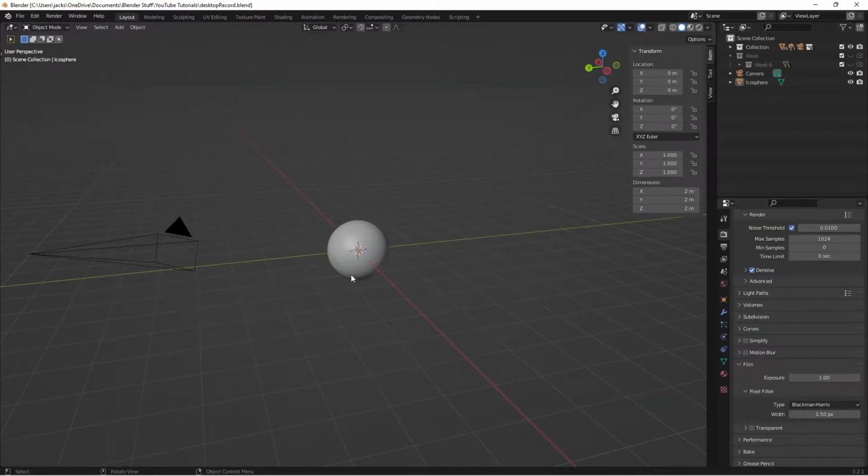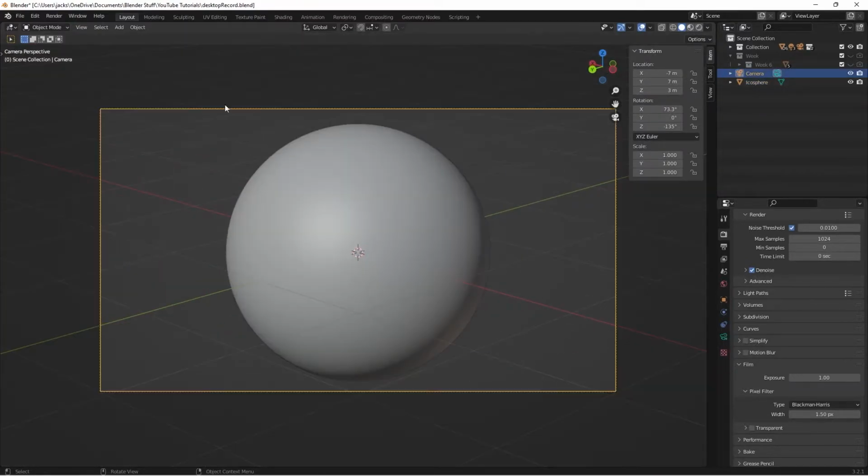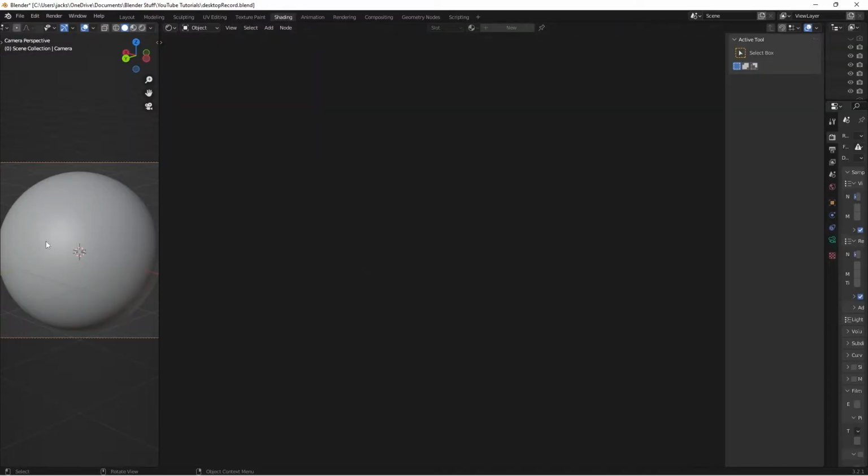To get started, I assume you already have your leather model, or you'll just be using a sphere like me. So I've got a sphere in the center, and I just pointed a camera at it and upped the focal length so that I could see it a little bit more clearly. Then we'll head over to the shading tab. I just have a 3D viewport set up on the side and a node editor set up right here. Then for the lighting, I'll go to rendered.